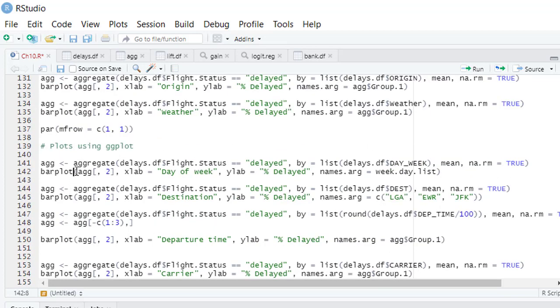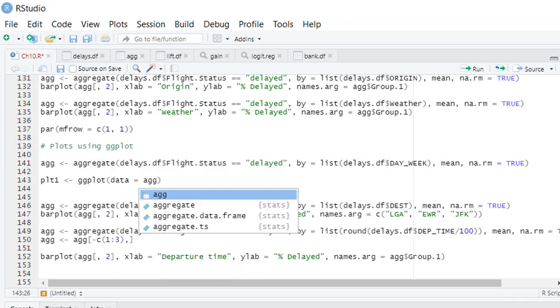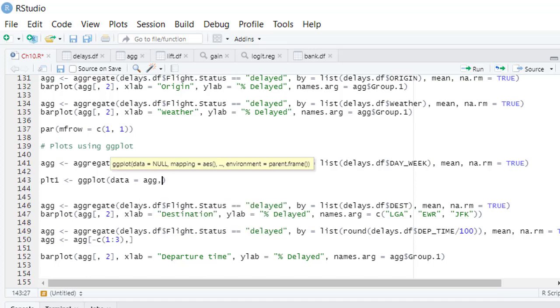Now instead of bar plot, we have to change that, and we're going to have to save the plots in a plot object. So let's call it plot1. Okay, ggplot, data equal to AGG, and then mapping equal to AES.